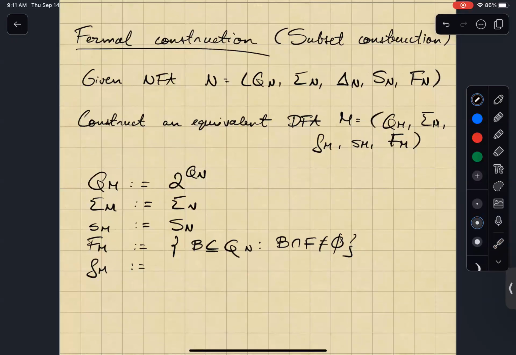So delta M is going to be a transition function. If it's a transition function of a DFA, then it has to look like taking some input from Q sub m, and some letters from sigma, and returning a state from Q sub m. Now, what is the actual explicit definition of delta M?